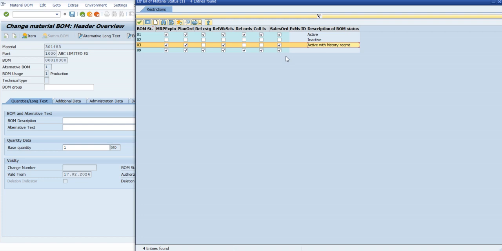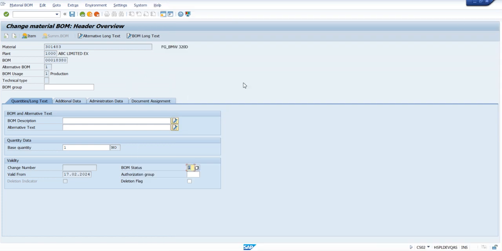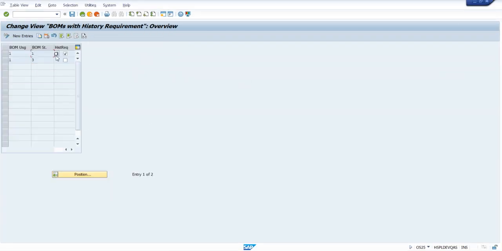Number 3 for active with history requirement. Whatever you want, you can have this one. Based on that status, by default it will be 1. If you want to make it number 2 or 3, it's based on your requirement. But it is based on the change number. You need to have a change number over here so that you can activate here, maybe 1 to 1 or 1 to 3.